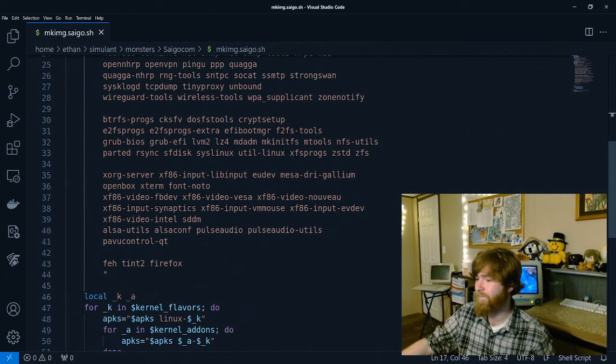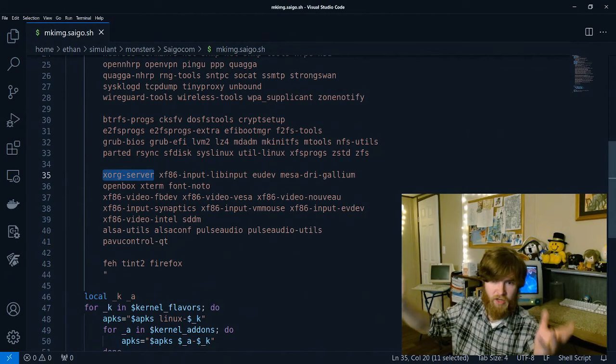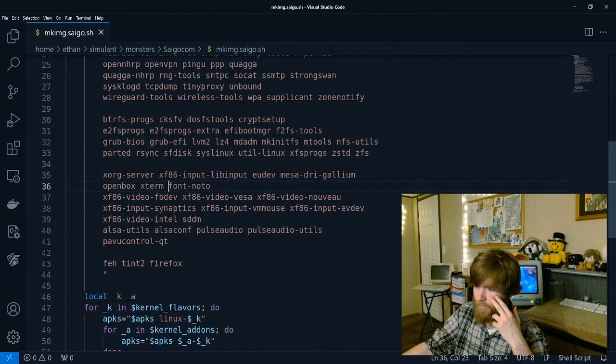I have xorg server. That is the X server tool, which loads your interface just in general on your screen. XF86 input, lib input. These are your drivers for your mouse, your keyboard, some of your displays. EU dev, Mesa. So this is a graphics driver. OpenBox is the window manager we're using. Xterm is a terminal emulator. Font Noto.